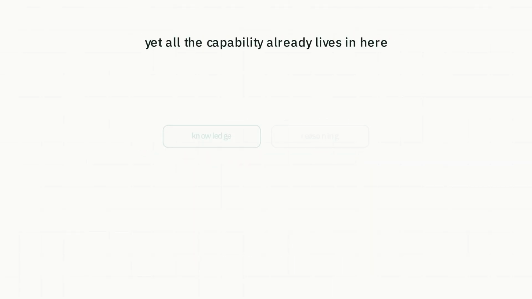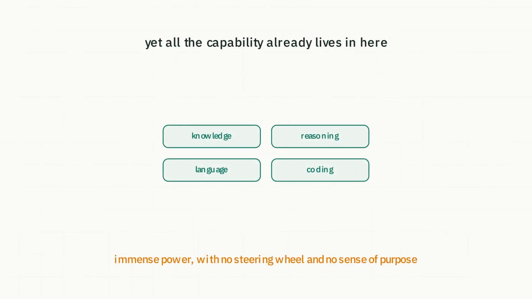And yet, make no mistake, this raw base model is where essentially all the capability lies. All the knowledge, the reasoning, the language, the coding ability, the latent understanding of the world, it's all in there already, fully formed at the end of pre-training. The base model is a vast reservoir of raw intelligence. It's just intelligence without direction. Immense power with no steering wheel and no sense of purpose.